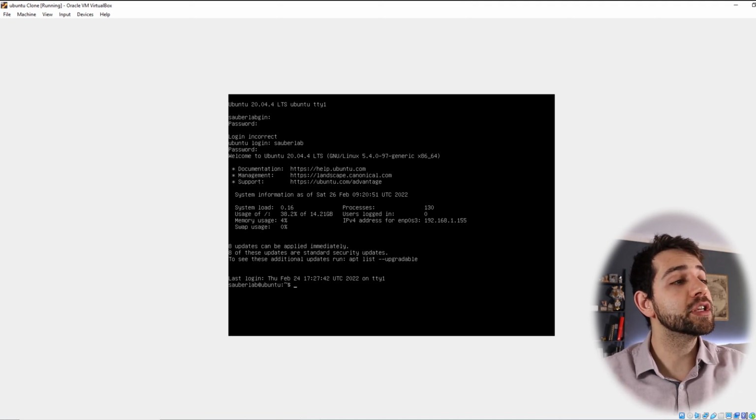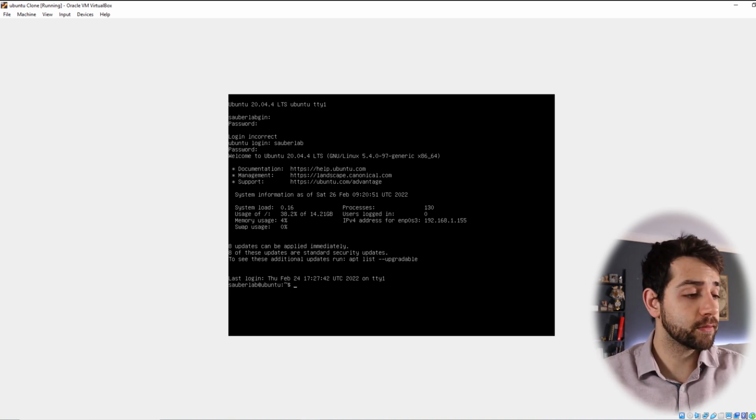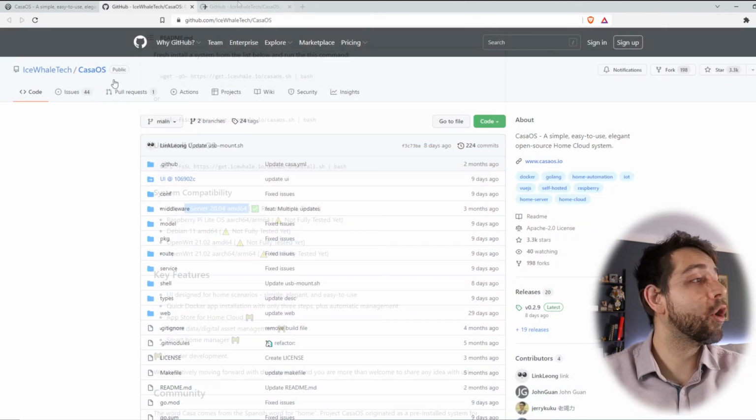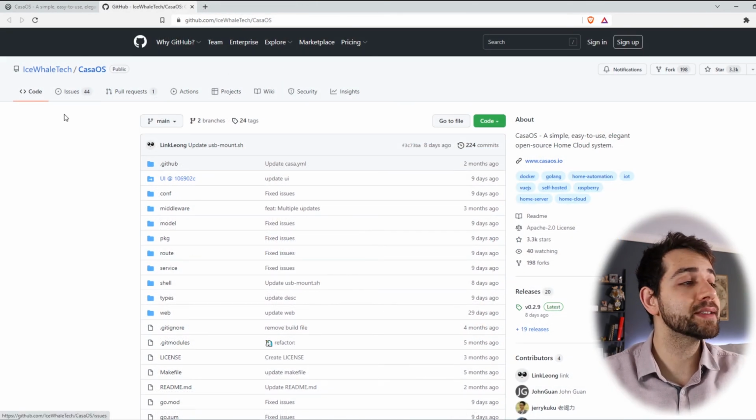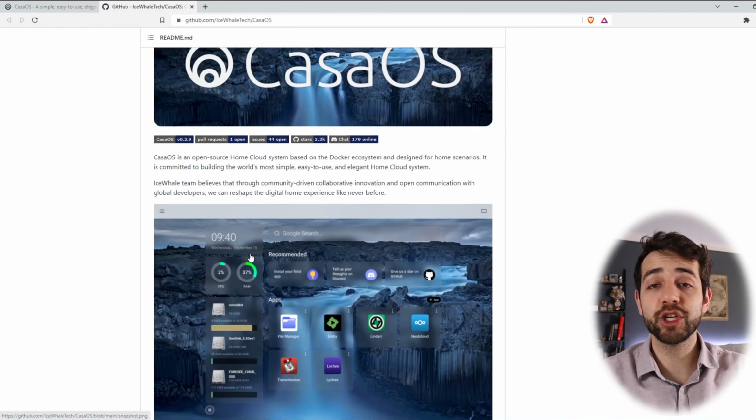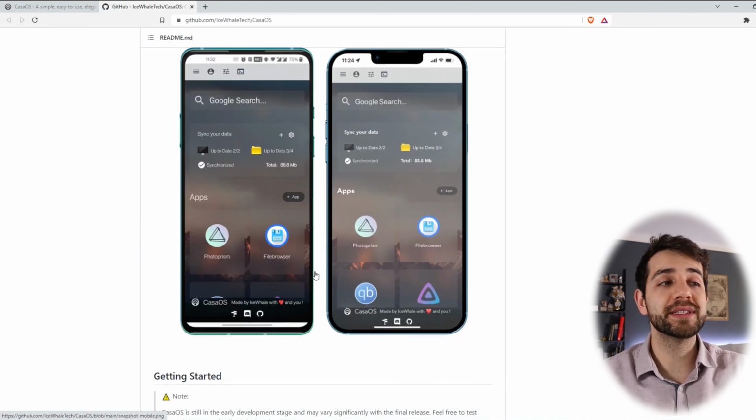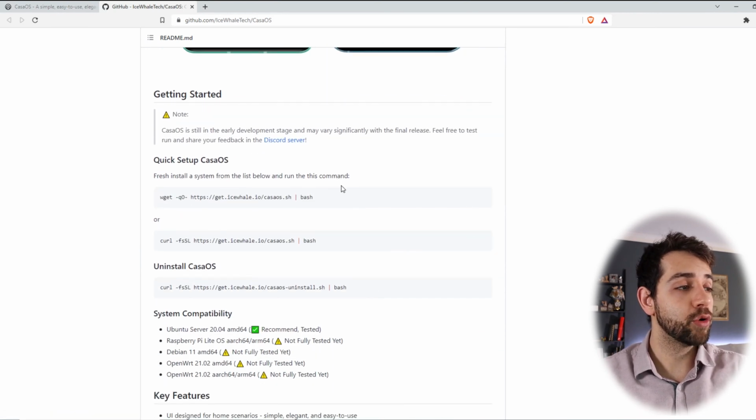The system that I'm using is Ubuntu 20.04. And you're going to ask why I'm using this one. I'll show you. If I open the GitHub page where CasaOS is and go a little bit down, they have some explanation of what it can do, how the view looks for your phones, and how to do the installation.